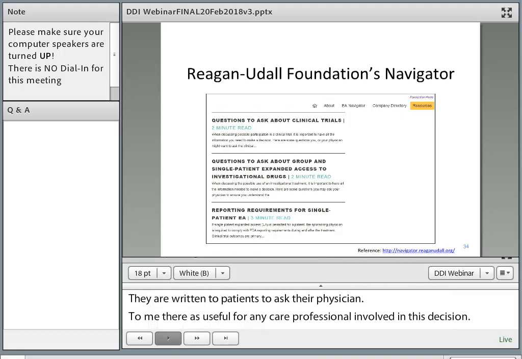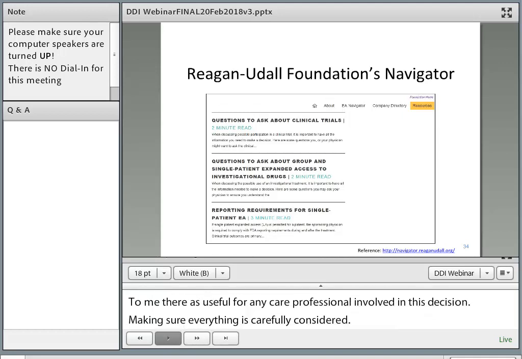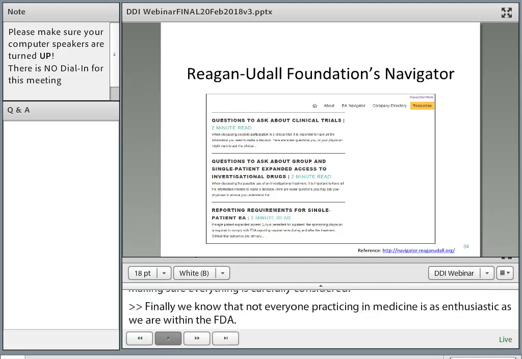And finally, we know that not everyone practicing in medicine is as enthusiastic about regulations as we are here at FDA. So this last resource will hopefully set your mind at ease knowing that you are aware of everything that's required of you in terms of reporting to FDA if you do become the sponsor of a single patient expanded access application for one of your patients.